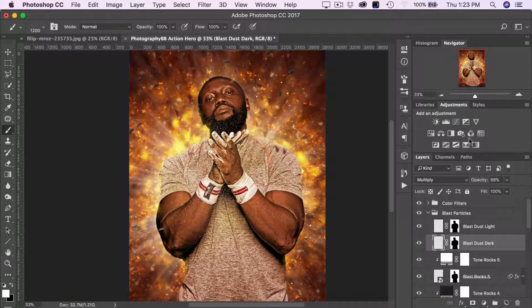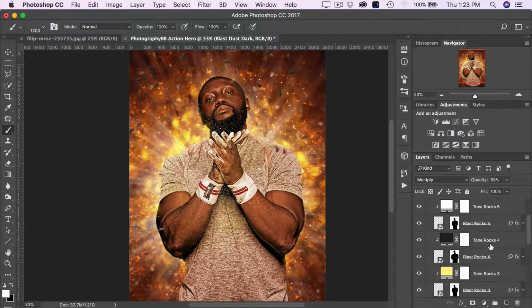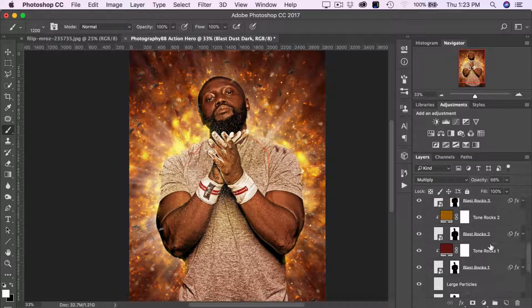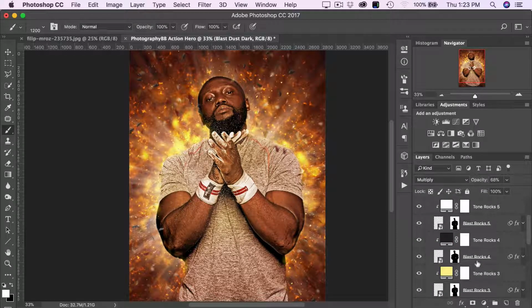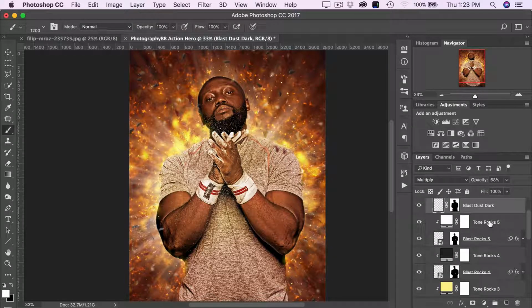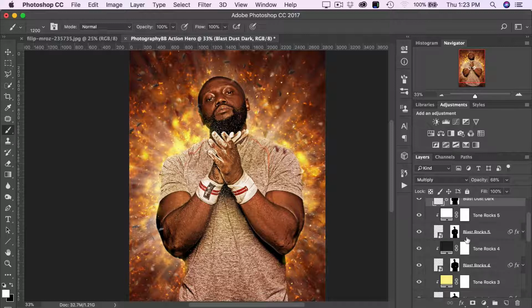And now the next 10 layers are actually 5 levels of Blast Rocks effect, each with their own color fill layer to allow you to control the color of each of these layers. So if we look at just one, the top group here, Blast Rocks 5, this is the layer that contains the actual rock shapes, and then the layer just above it, Tone Rocks 5, is the color fill layer where we can adjust the color of those rocks.